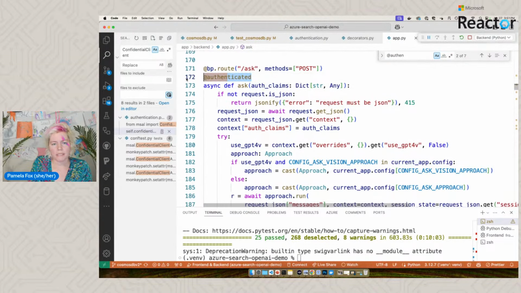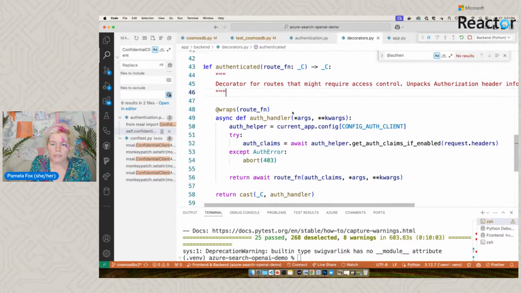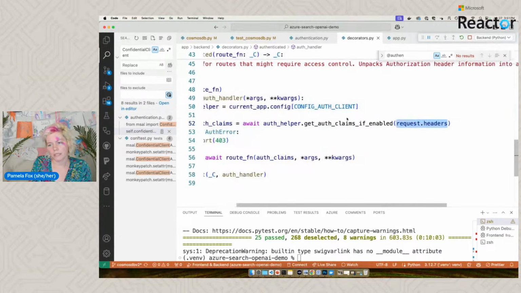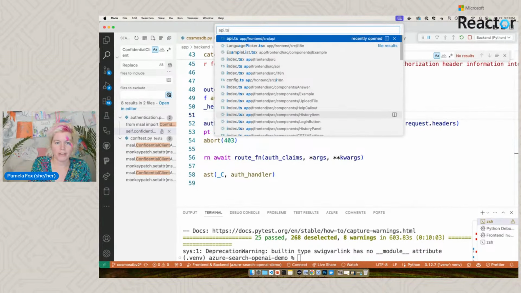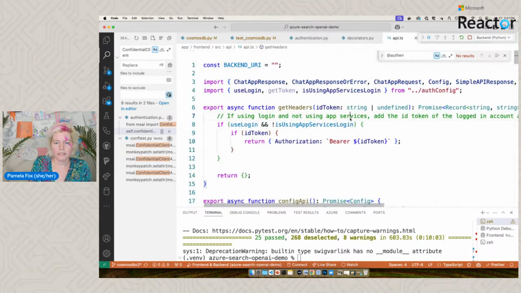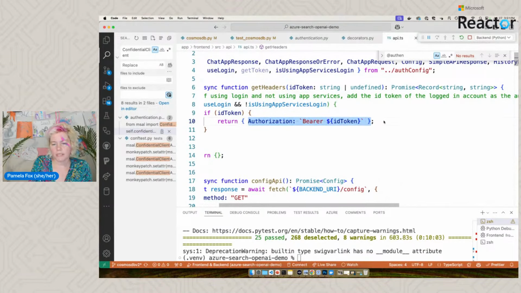And that means that it's going to check to make sure that if user auth is enabled, that the current user is authenticated. So if we look at that, it will send in the headers, because the headers are going to have the token. Let me actually show you those headers. So here you can see get headers. With the headers, we pass in the ID token that we got from the MSAL.js SDK. We pass that in the authorization header. So we say authorization bearer ID token. So that's what we're sending to the backend.